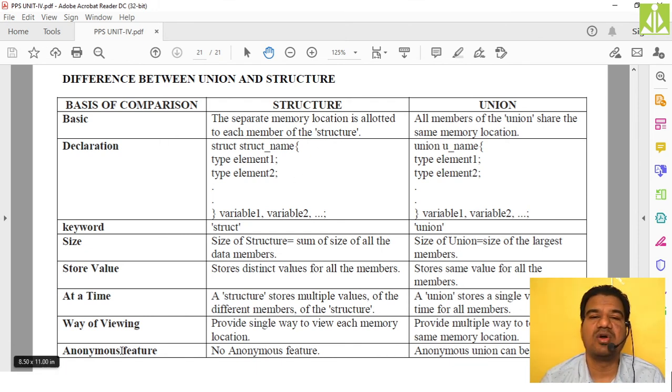There is a feature called anonymous. Anonymous means you can define a programming construct without a name. This concept is there in the C language, but it is not in your syllabus, so we have not discussed it. Using this concept we can declare a programming construct without a name, that is, a variable without an identifier.